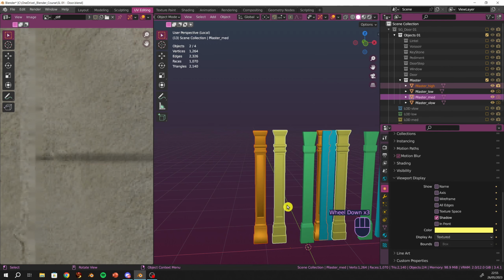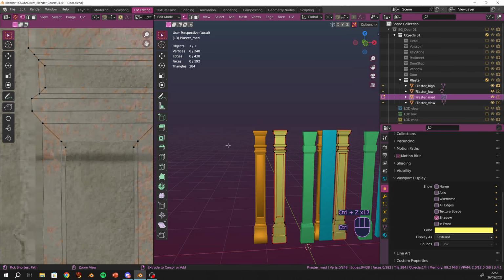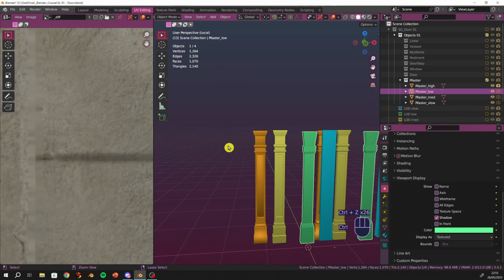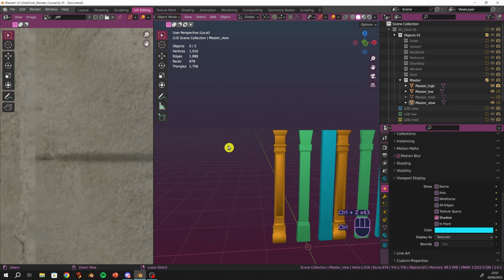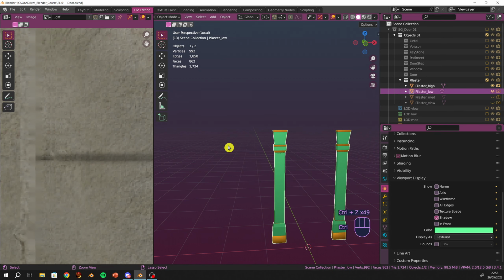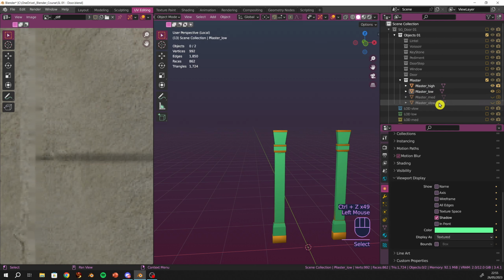There's this magic button. It says Ctrl Z. Let's put all these back together again. Hope you have enough steps. Yeah, I set the steps to hundreds, the maximum. There we go. So, that was the pilaster.